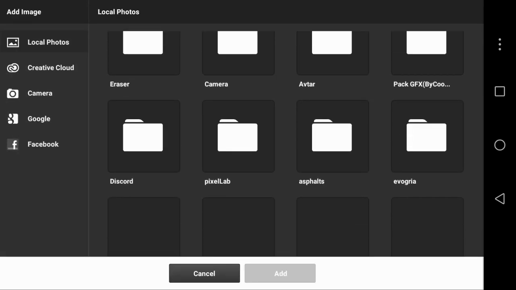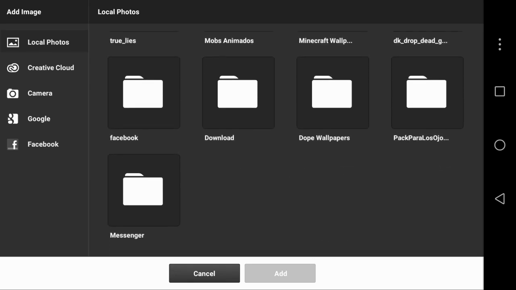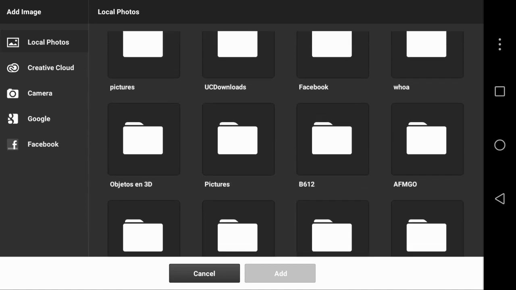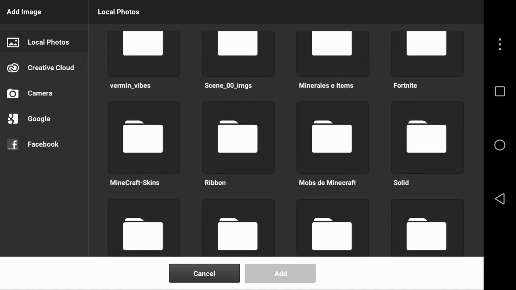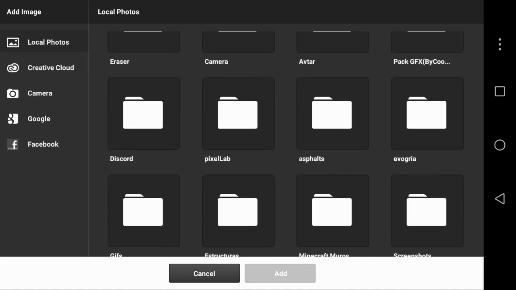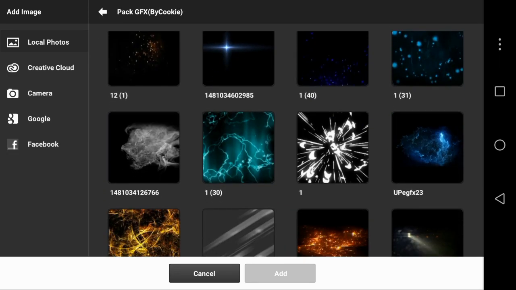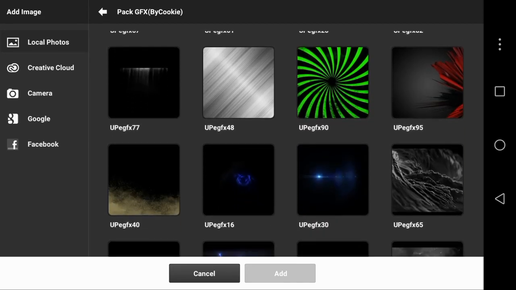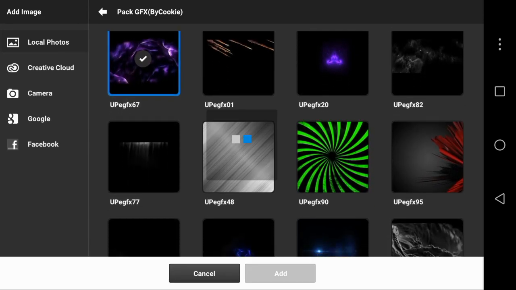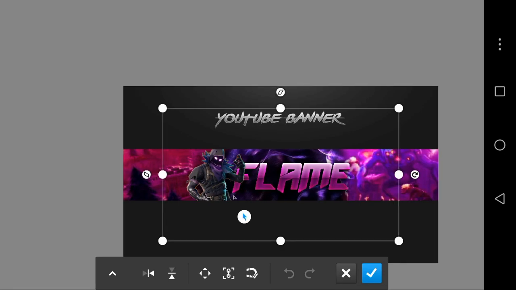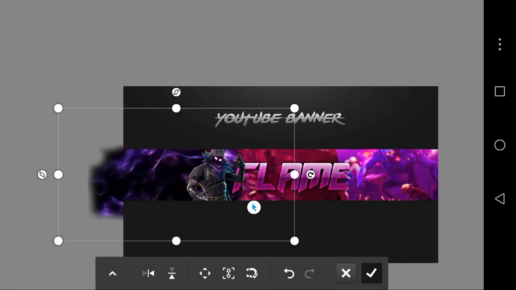I have a pack. It's not my pack, but wait. Nope, that's for MCPE. Where is it? Pack cookie. Okay, pack GFX. Now we have this, which is really helpful. I'm gonna just use one. Now I'll use this thing to make a cool FX.